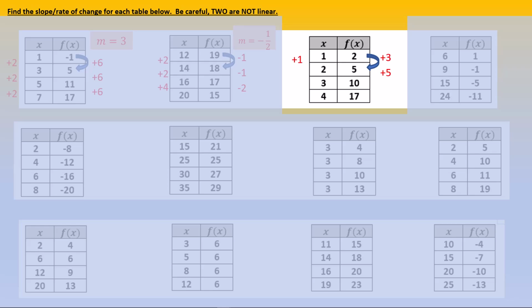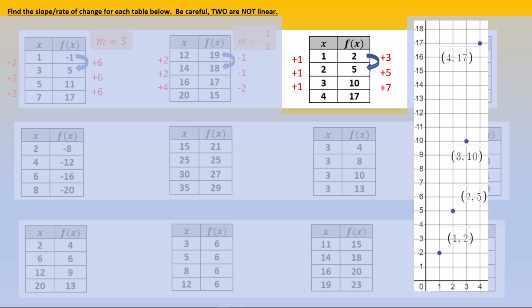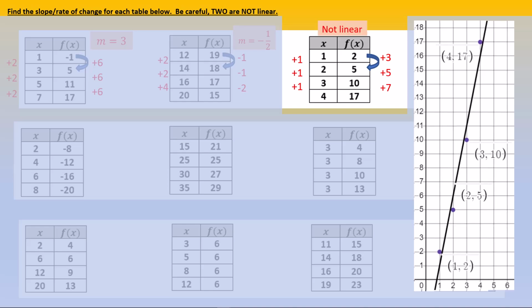In this case, the changes for x are plus 1 each time, but the changes of y are +3, +5, and +7. And we can see the points are not all on the same line. There's a line there on the graph that tries to fit them all, but it's not exact. And so this set of points is not linear. This table does not contain linear data.